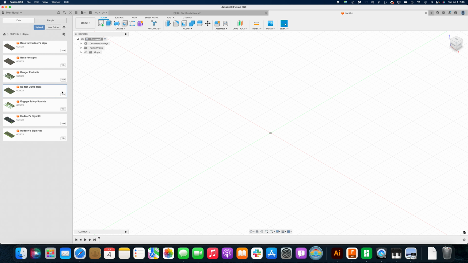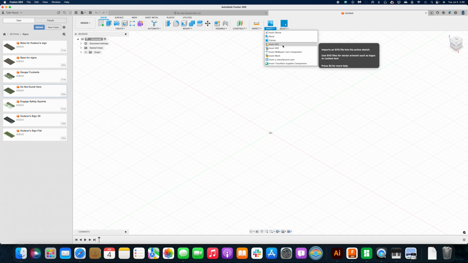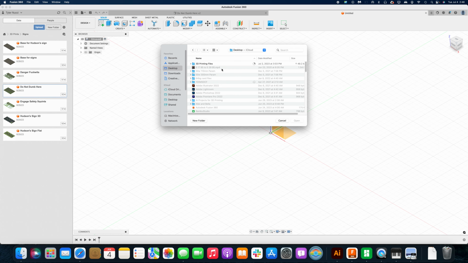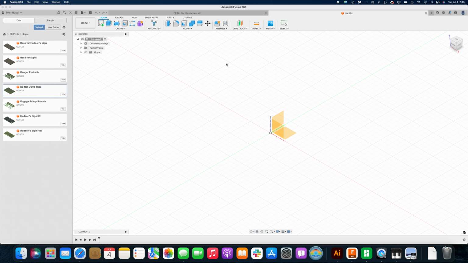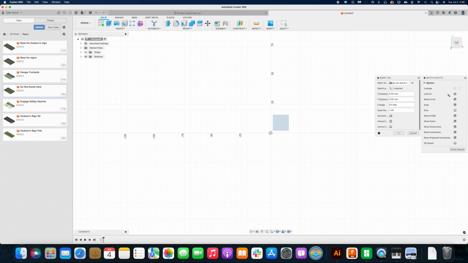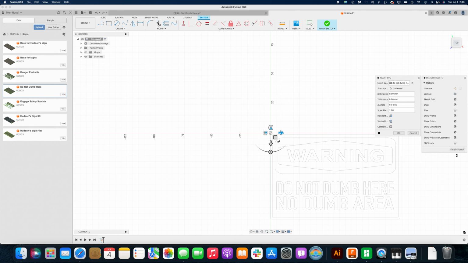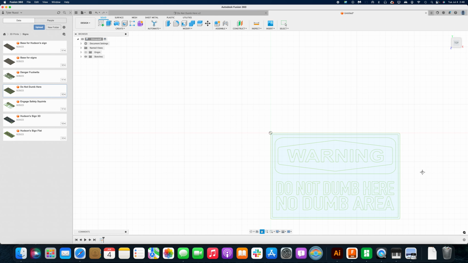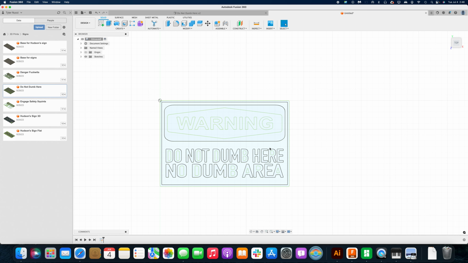So you're going to open that in here. You're going to import SVG. Go to wherever you keep it. Import it onto whatever plane you want. Hit OK. Don't worry about the scale when you import. Sometimes when you import SVGs into Fusion, the scale is kind of screwed up. We can fix that when we get into Bamboo Studio.